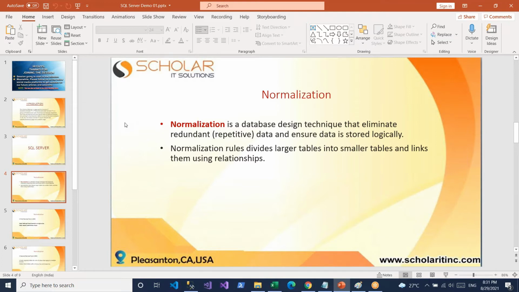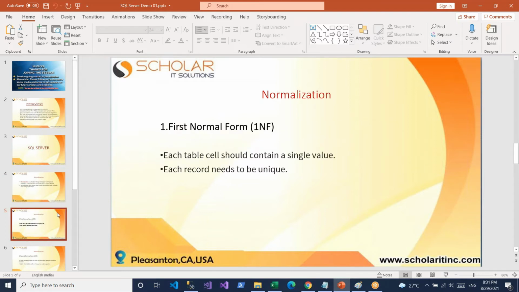Normalization has 6 different types. Out of the 6, we are discussing only 3 types now. In future, if we have time, we'll work on all 6 normalizations. I will show you how the first 3 work in SQL Server. Coming to first normalization, before that I will show you some raw data.